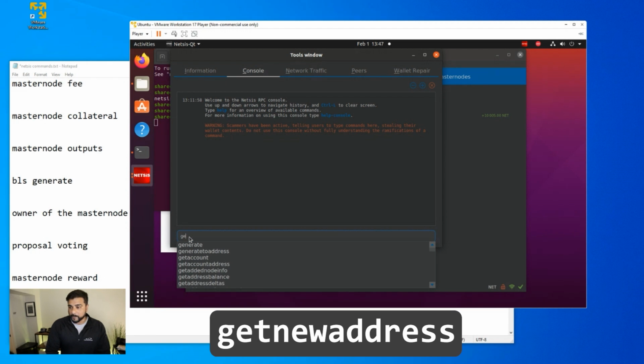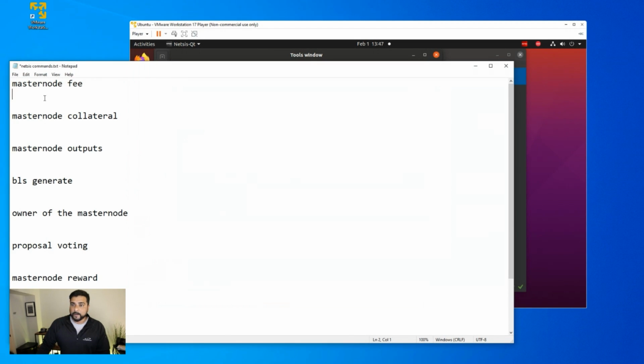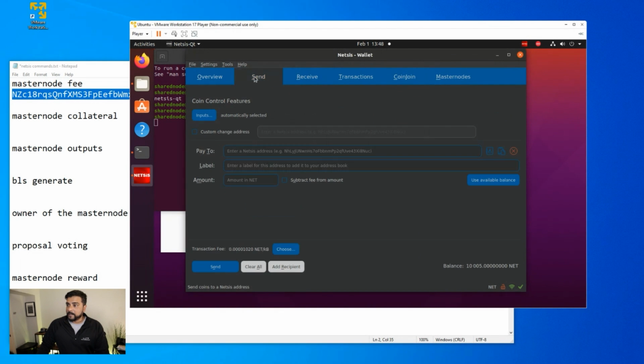and we'll do that by typing in get new address and then hit enter, and we have a new address here. So I'm going to go ahead and copy that, and I'll paste it over here. So we have the master node fee address. Now what we want to do is send some coins here. So I'm going to go back. I have this address copied, and I'm going to go into the send window.